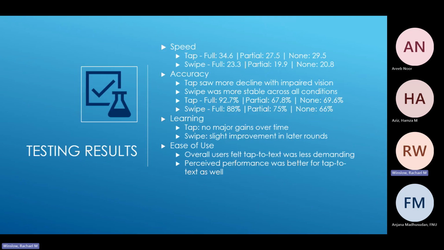Now let's look at what we found. Starting with speed, we saw that tap to text consistently outperformed swipe to text in all conditions. Speed dropped for both methods by around 15 to 20% on average when vision was impaired. Moving on to accuracy, this is where swipe to text showed some potential for being a good text entry method for situations with limited visual feedback. The accuracy of swipe to text with partial visibility was 75% compared to the 70% of tap to text.